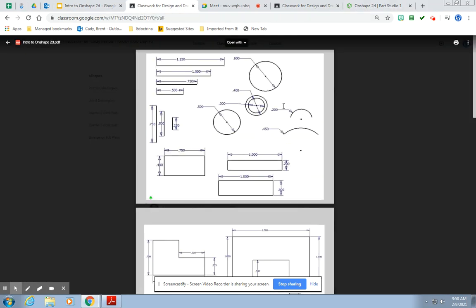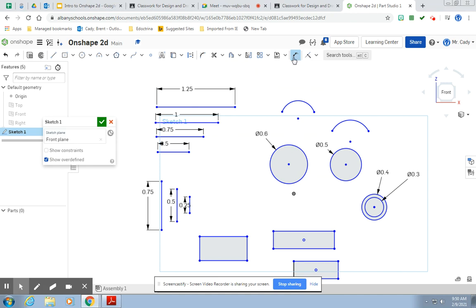Let's dimension now the arcs. We take a look at the arcs. One has a radius of 0.2. The other has a radius of 0.45. Still make sure my dimension tool is on. This has a radius of 0.2. And this one will have a radius of 0.45.